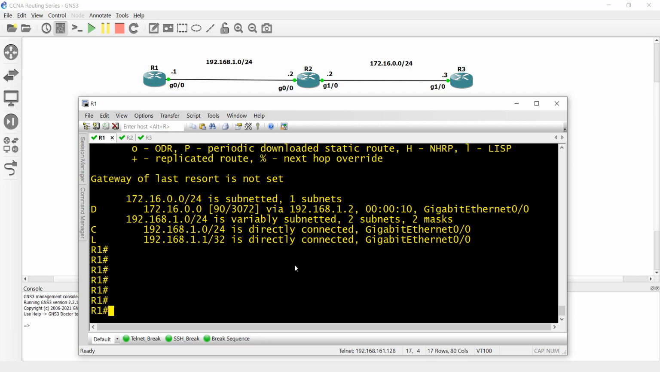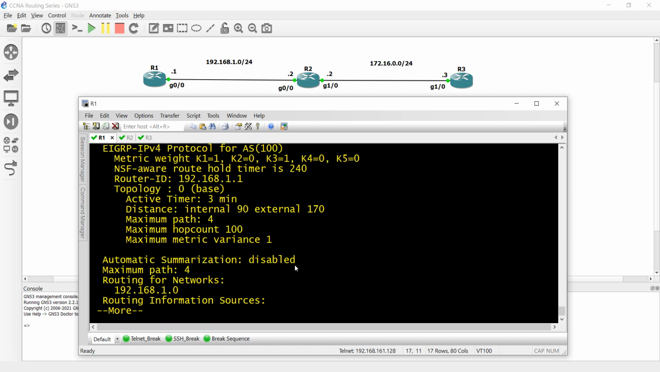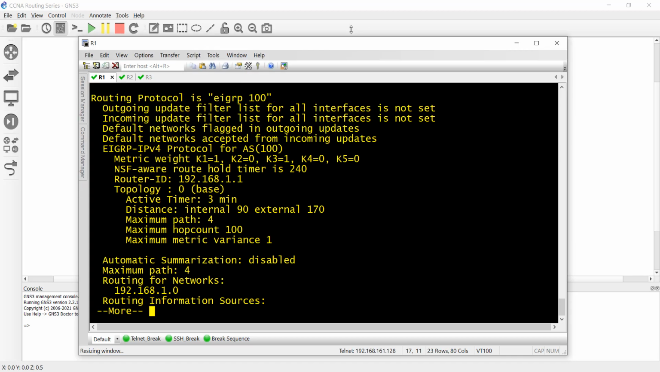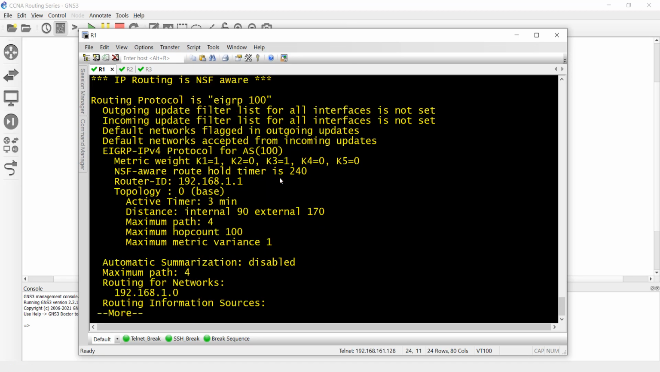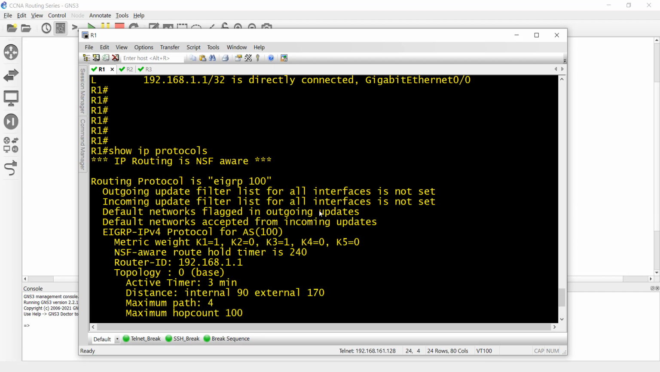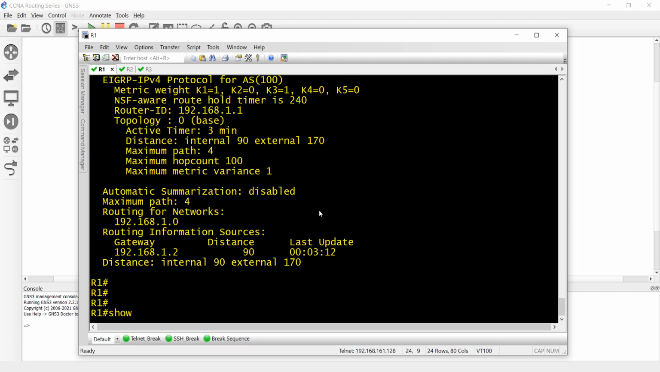So I set up EIGRP, and I also showed how to check what routing protocols they're running. The command was show ip protocols, and this one here shows us that we are running EIGRP 100, whereby 100 is the autonomous system. I also covered how to check which interfaces you have EIGRP enabled, and that command was show ip eigrp interfaces.